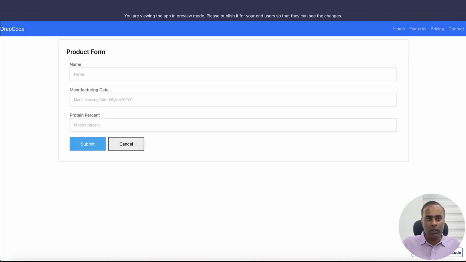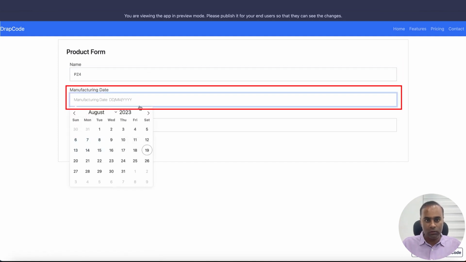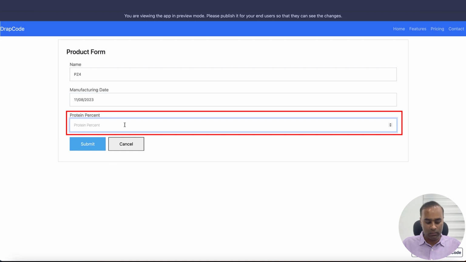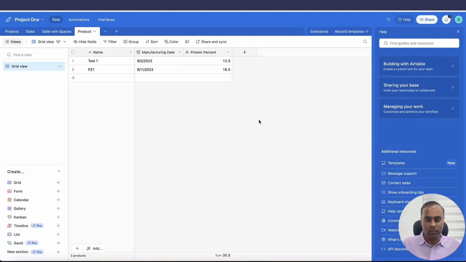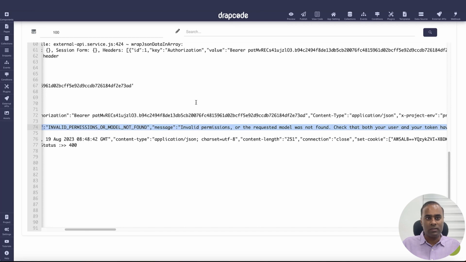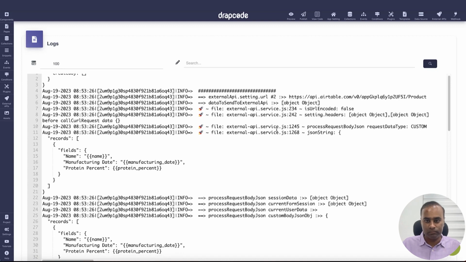Now let's go and try to create another product. PZ4, some date, percentage 32. Okay, submit. Save. This will also not go. Okay, now we are seeing an error and we don't know what exactly the error is. And if I go to Airtable, PZ4 should not have been created. Okay. So now let's go and check the error logs again. I go to this error logs, refresh and see what is the error this time.